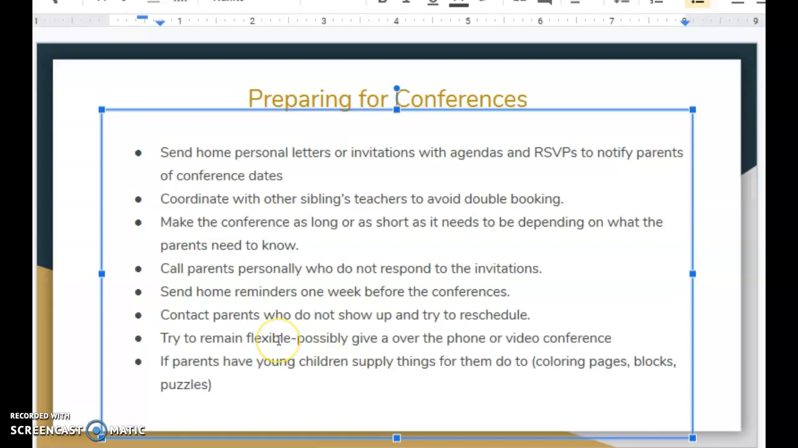Contact parents who do not show up and try to get them to reschedule. Try to remain flexible, possibly over a phone or a video conference if parents cannot come in. And if parents have young children, you could possibly supply them with things to do, such as coloring pages, blocks, and puzzles.